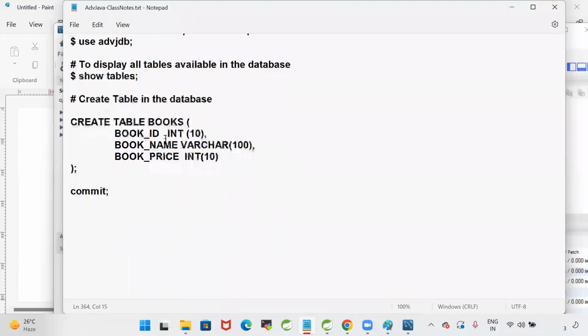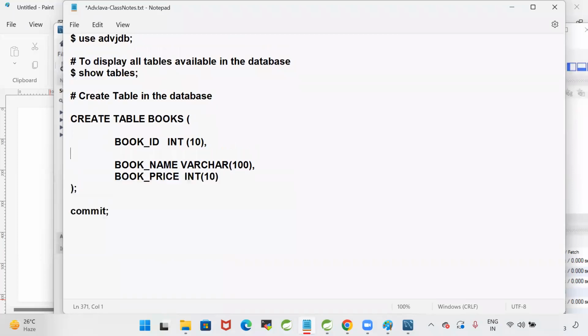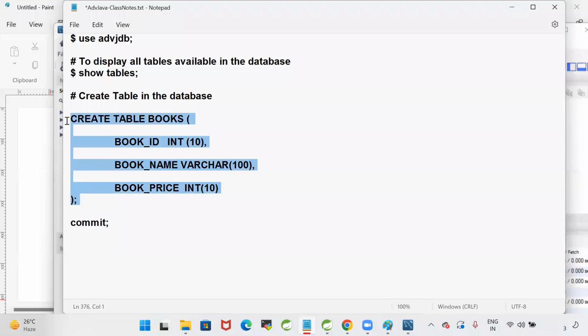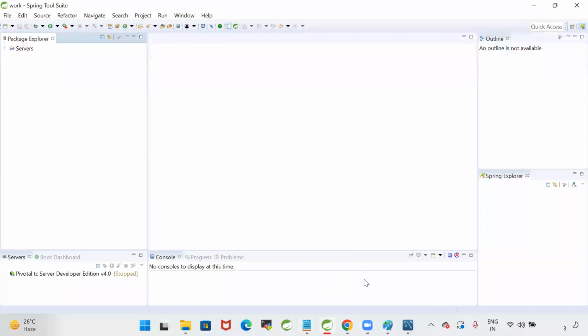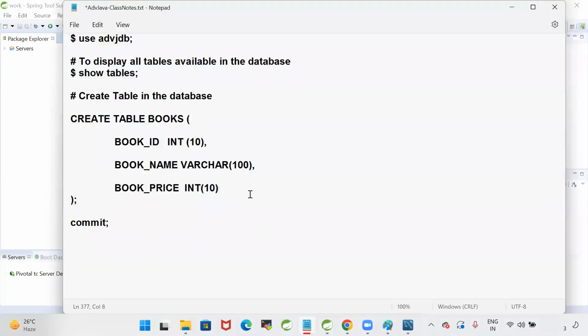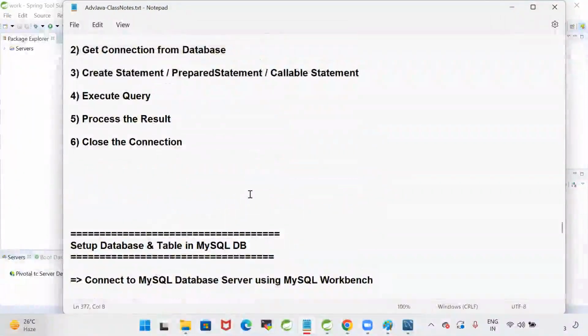Then I want to create a table in the database. Create table, table name and columns. I'm taking 3 columns in the database table. Once the table is created, then commit, so that whatever operation we have done will be saved successfully. So with this, our table is ready. Good. Now I want to develop a JDBC program to insert a record into that database table.